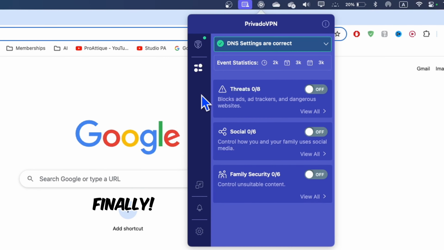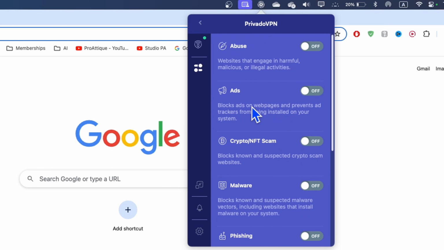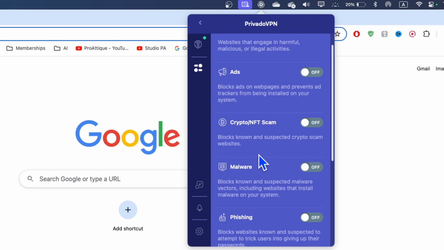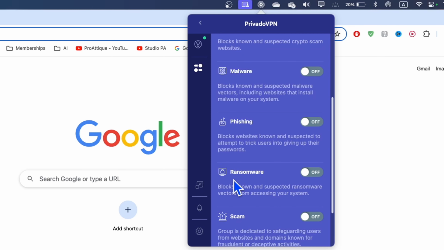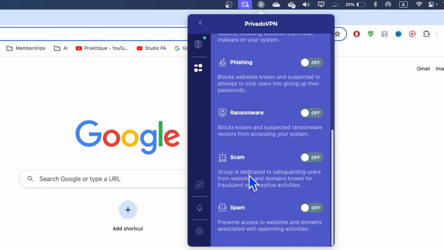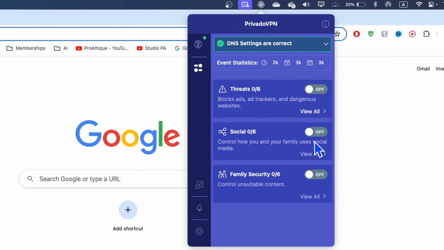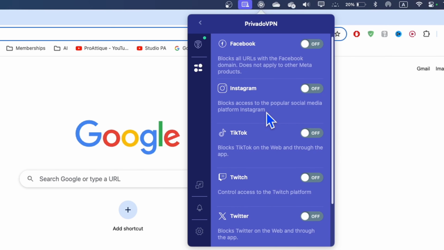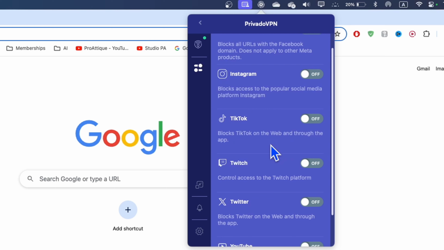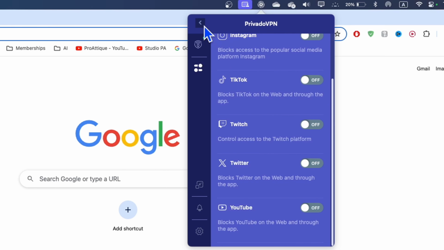Here are the options I was talking about. If you didn't update, update your Privado VPN and then go to this option after connection, and here you will see different options. This one is the threat protection. Here you can block ads, abusive content, crypto, malware, phishing, ransomware, scams and spam. And in the meantime, you can go to social and view more, and here you can block TikTok, Twitch, Twitter, Instagram, Facebook, or anything you don't want.